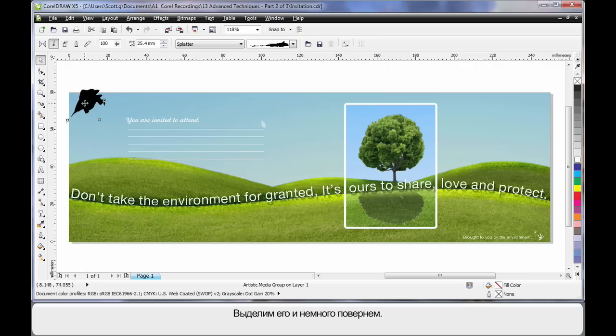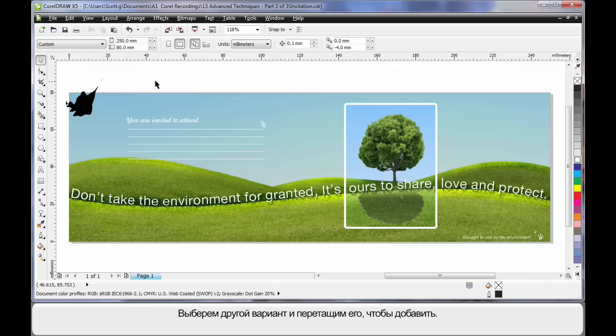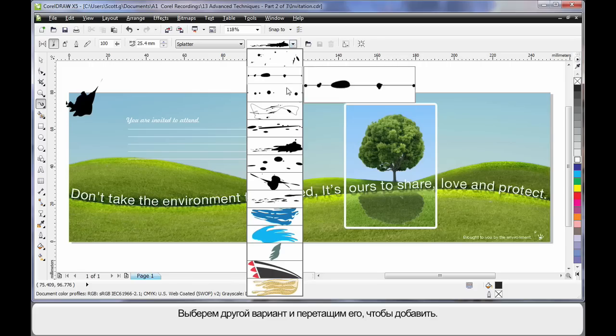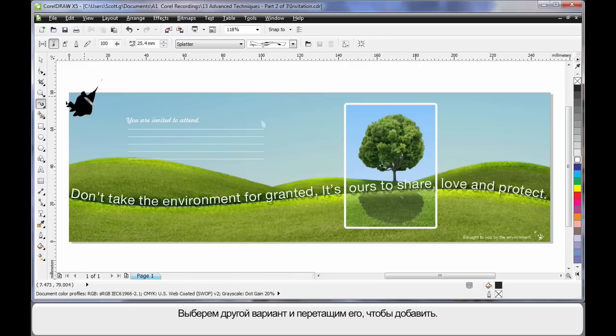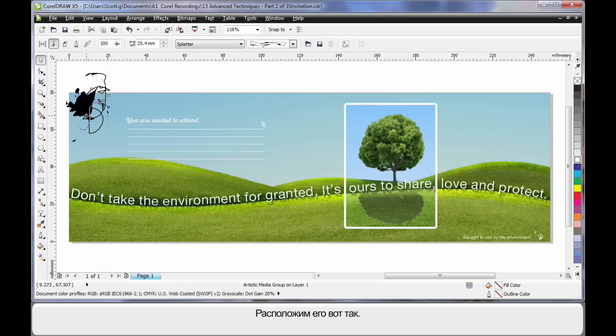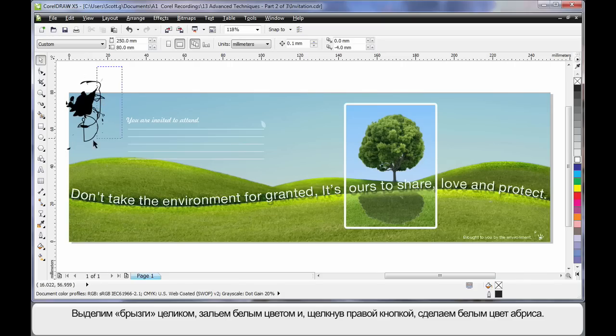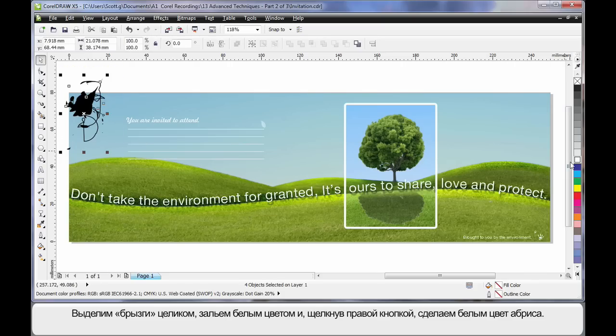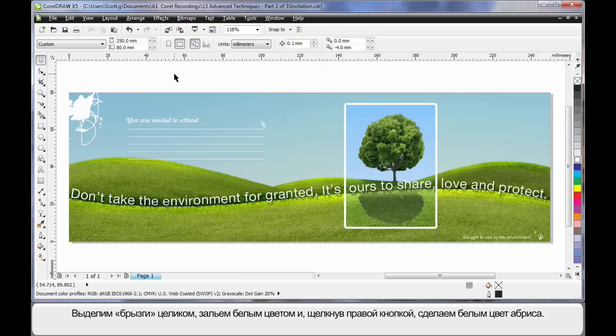Alright, so I'll select that, again rotate around a little. Now I'm going to add a little bit more of a splatter as well. That looks good right there. So again, this time I'm going to go with this one here and click and drag. There we go. Now I'll pop that down under there like that. Select the whole thing. I'm going to fill that with a white color and right click for white outline color as well. And that's just adding a bit of an interesting creative flair.